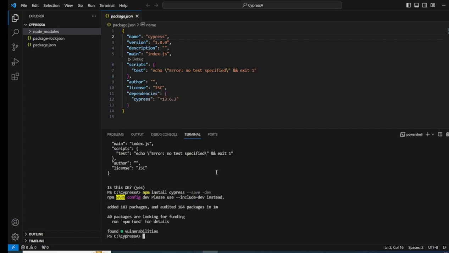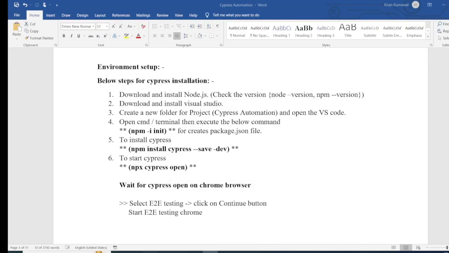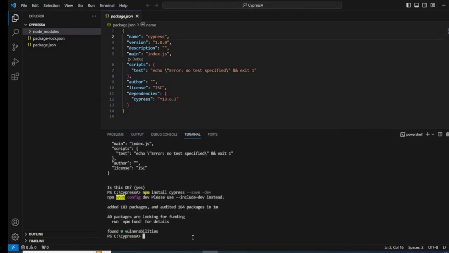Yeah, now you can see Cypress is installed successfully. After the Cypress install, we have to start Cypress. So the next command is npx cypress open. When you pass this command, it will open our Cypress.